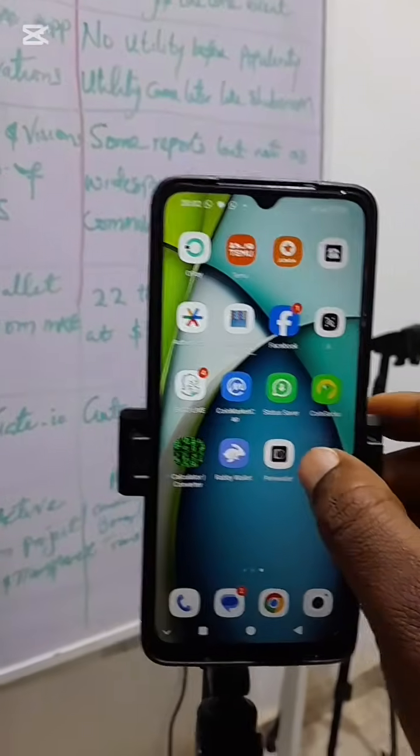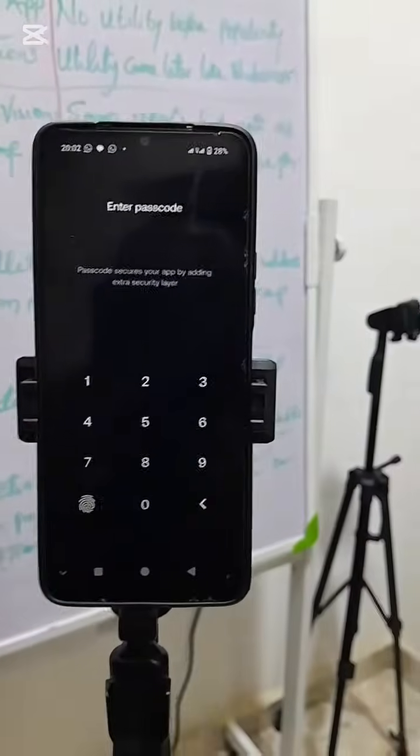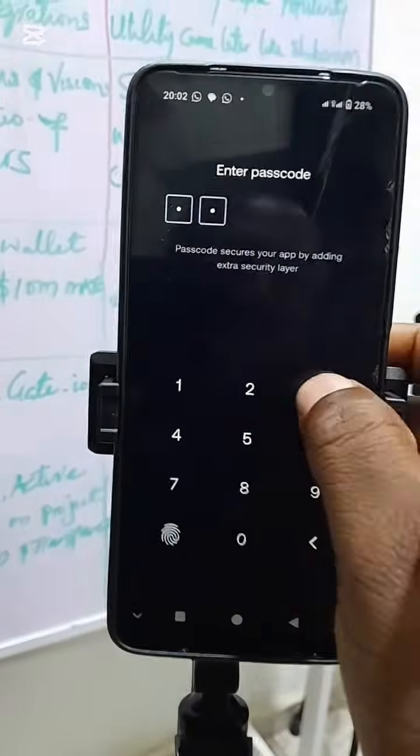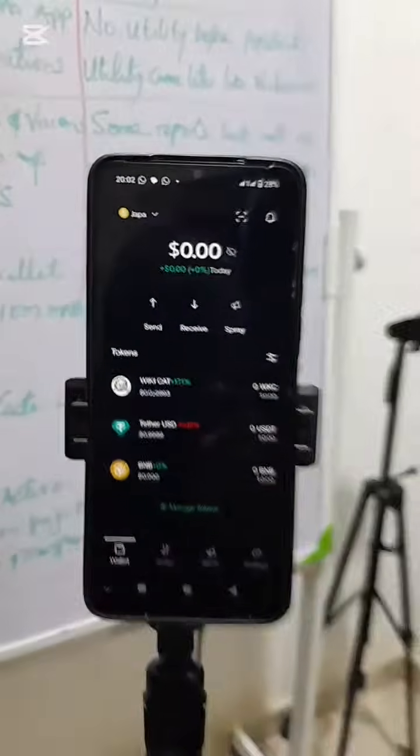So I have successfully created my wallet, and look at where it is. I can actually access my wallet from here, type my password, and boom, my wallet is open. As you can see, look at Japa. That is the name of my wallet.